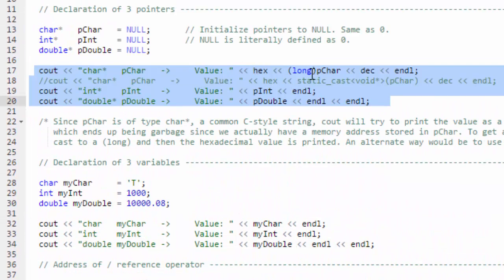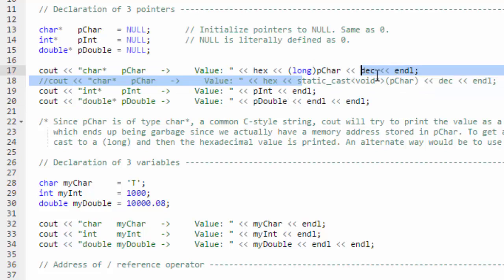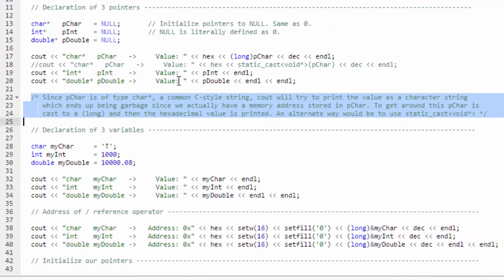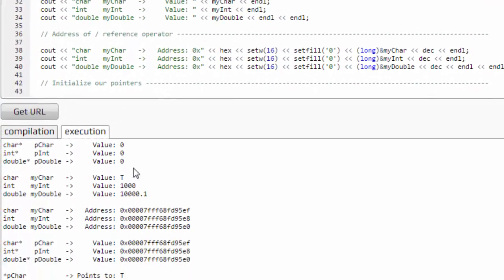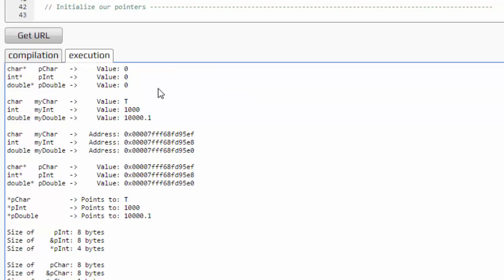I don't want to get into why I have these casts here too long, and in this little commented out section, static cast to void pointer. You can read why I'm doing that in my three-line comment here. But you can see the result of this section right here, printed out. We've printed out the value of each of our pointers. They're 0 as we initialized them, and null is defined as 0.